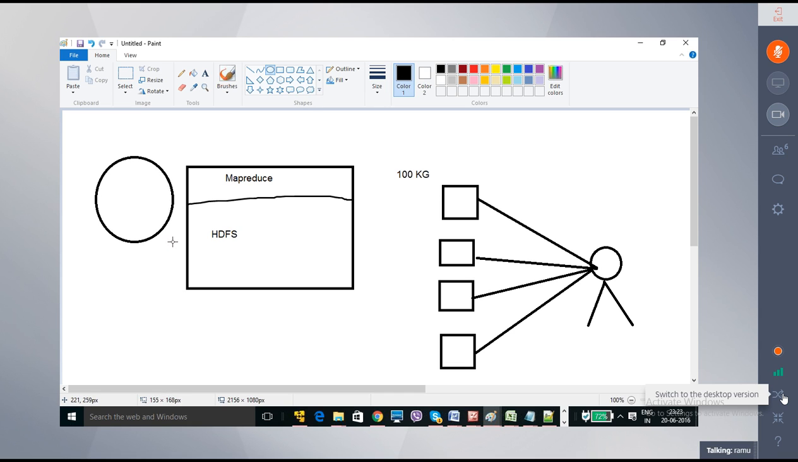I have one circle here. Now I have one center figure, some center point. I'm taking this one as an example.